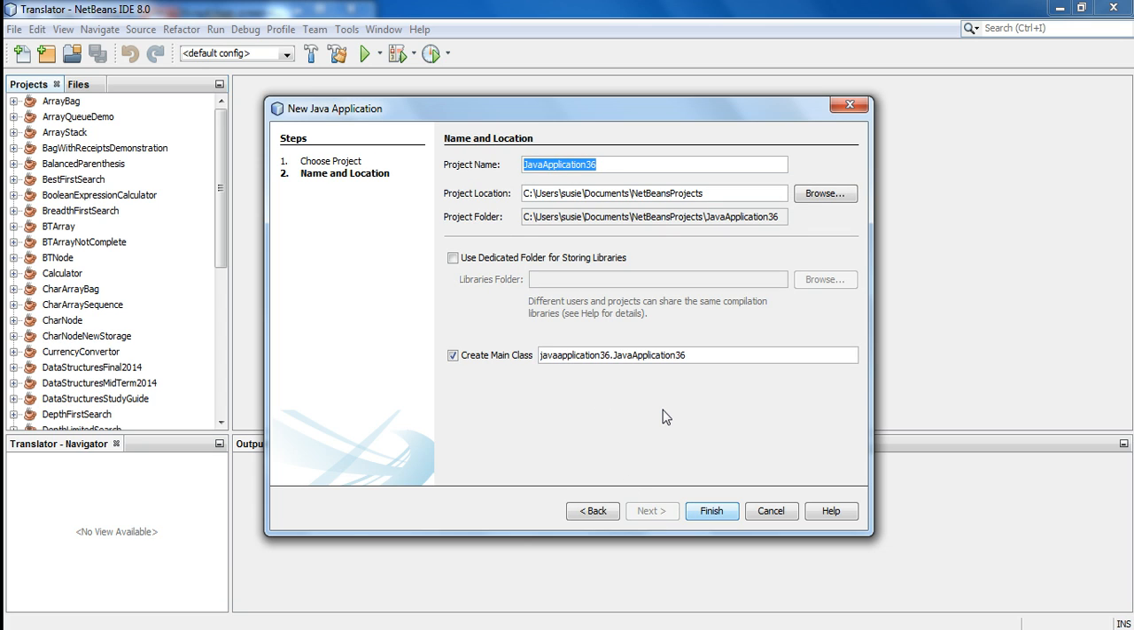And that brings up the new Java application window. And in this window, you want to do two things. At the top, underneath of the project name, you want to give your project a name, okay? And I'm going to call this project Student Demonstration. Okay, that's the first thing. You want to give your project a name. We're going to name it Student Demonstration.